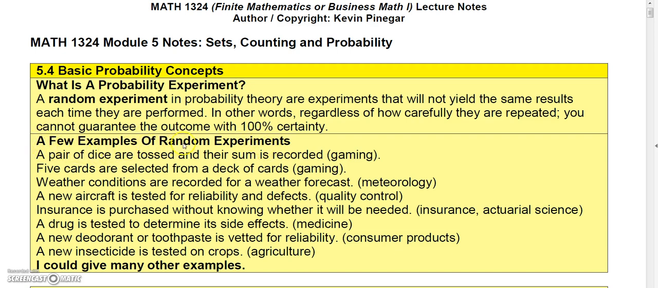A few examples of random experiments would be tossing a pair of dice and recording their sum, or drawing cards from a deck, and those two are in gaming, just like a slot machine. Every time you push the button on a slot machine, you're performing an experiment. Hopefully you get better outcomes than I do when you do that. Weather conditions are recorded for a weathercast. That's in meteorology. Anytime we test some sort of part for mechanical machinery of some type, that's a random experiment, and that's in quality control.